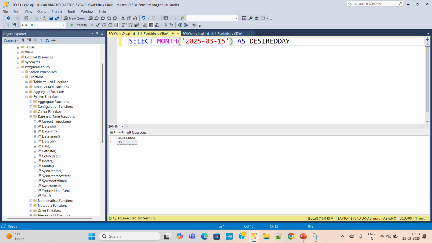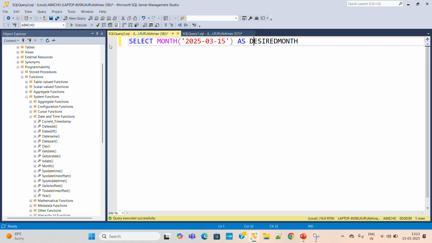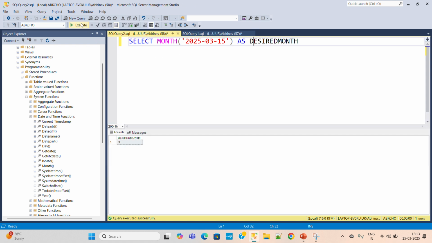GET MONTH, and alias name as desired month. Now control R. Now execute this query. So what are we getting? So third month, if you can see, third month, which is March. This month is third. Okay. Now move on to the next function.